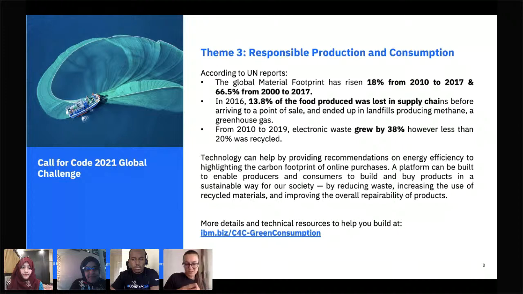So from 2010 to 2019, electronic waste grew by 38%, but only 20% of that was recycled. That's another waste that's coming our way, the electronic waste. Again, so much can be done here on the technology side. There can be solutions built, or platforms built to buy products in a more sustainable way.